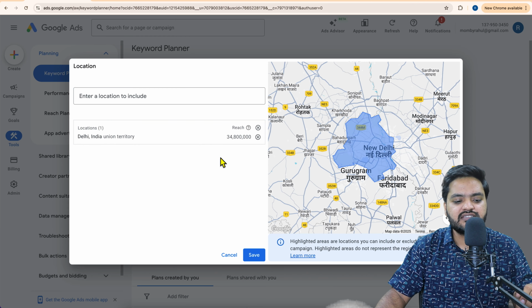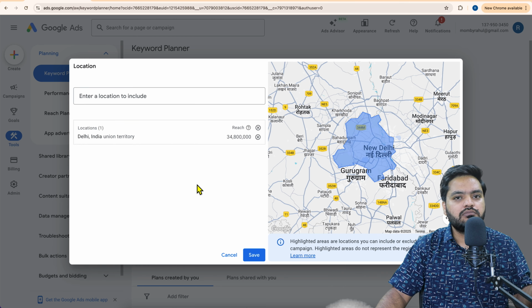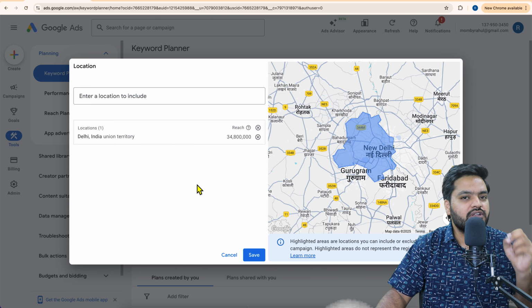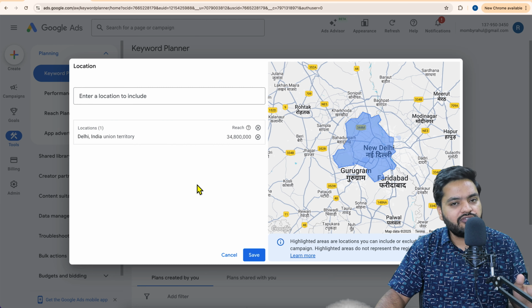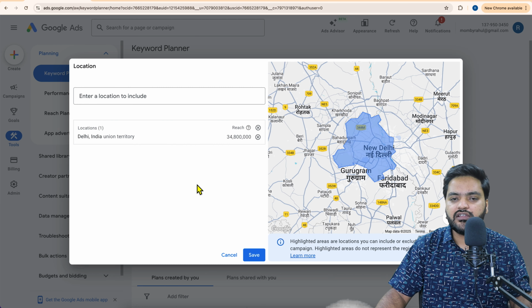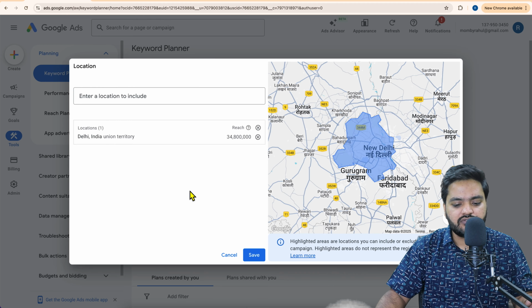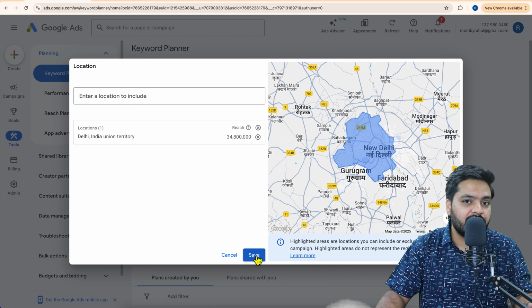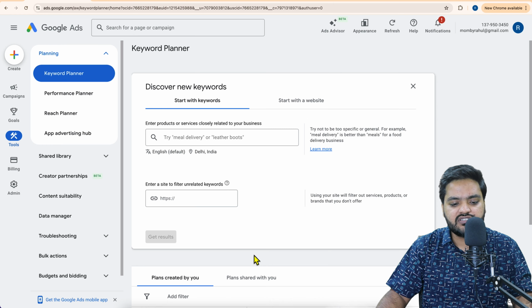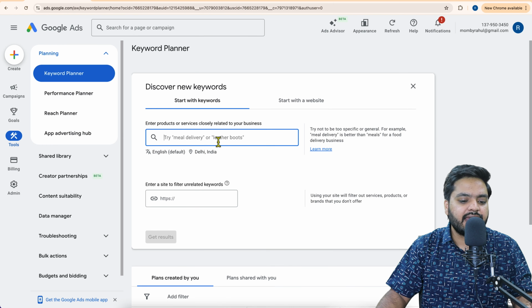So I am just taking an example of Delhi. Let's say I am running a digital marketing institute in Delhi that is providing offline coaching for a digital marketing course. So I want to target only Delhi because outside Delhi I cannot provide my services. That's why I've selected the city or area, that is Delhi. Now click on save, and now you can start typing keywords.